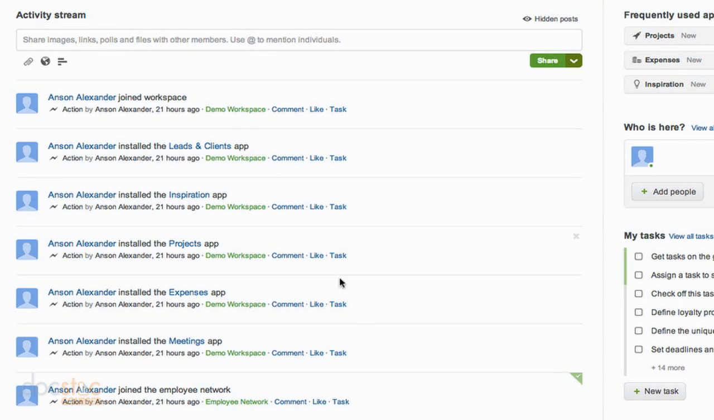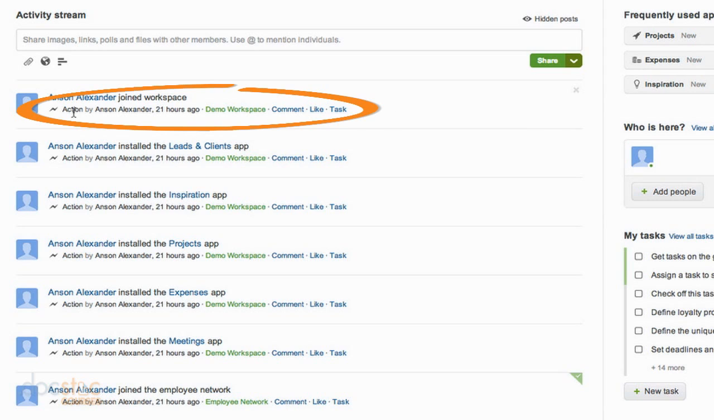So if you take a look at the list of items here, it says that Anson Alexander joined the employee network, and then it says I installed a bunch of apps, and finally it says I joined a workspace. Now you'll notice on each of these items it says what type of update it is, so if it's an action, or it could also be a message that somebody posted, it would then say that there.